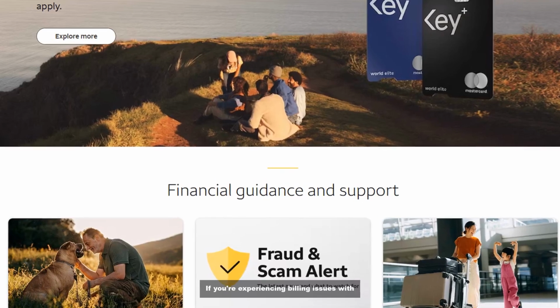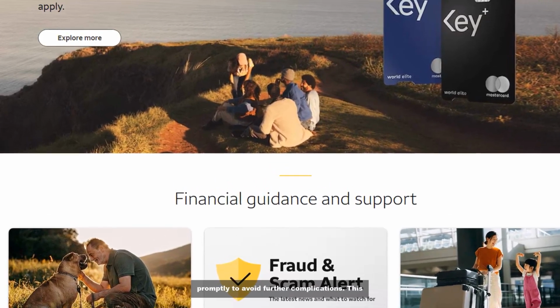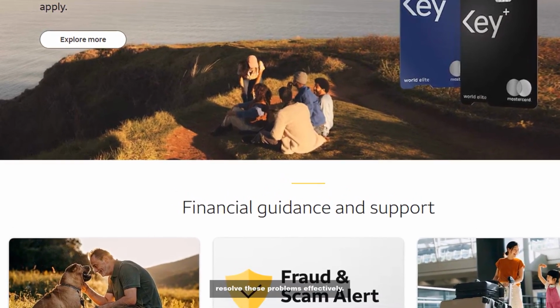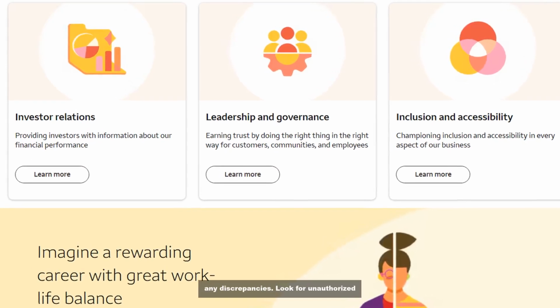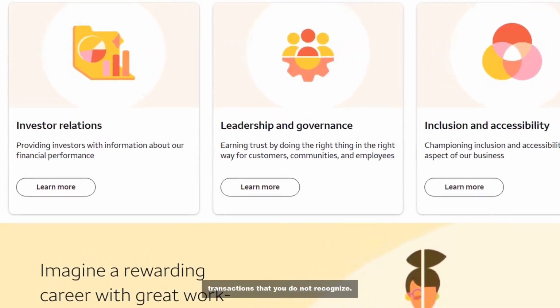If you're experiencing billing issues with Wells Fargo, it's important to address them promptly to avoid further complications. This guide outlines the steps you can take to resolve these problems effectively. Step 1. Review your statement. Check your billing statement carefully for any discrepancies. Look for unauthorized charges, incorrect amounts, or any transactions that you do not recognize.